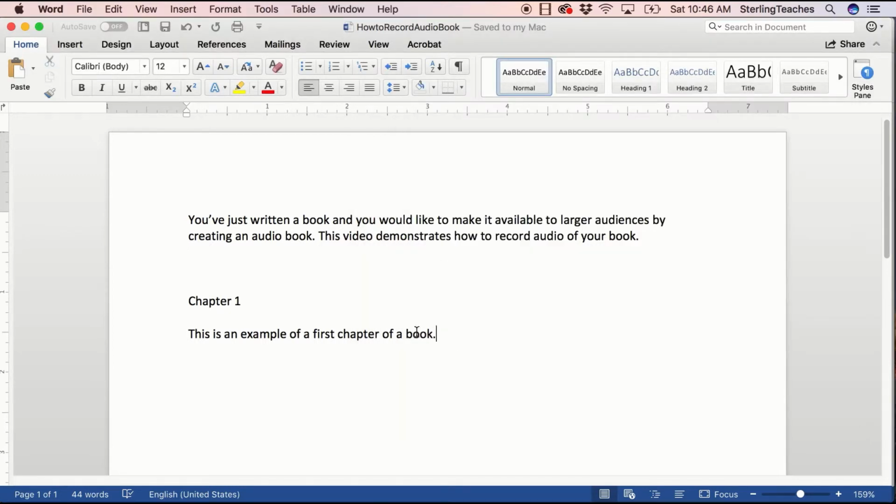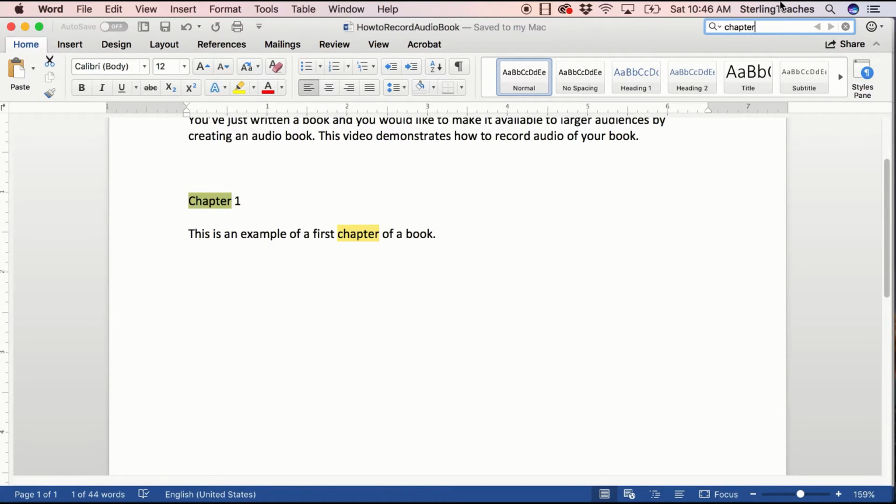Now, if you have a book, chances are it's going to be a lot bigger than this. When you record this, it's going to be a lot to edit, unless you do this simple trick. What I recommend doing is going through, press Command F or Search, and type in Chapter. And everywhere that you have a chapter, this is what I recommend doing.